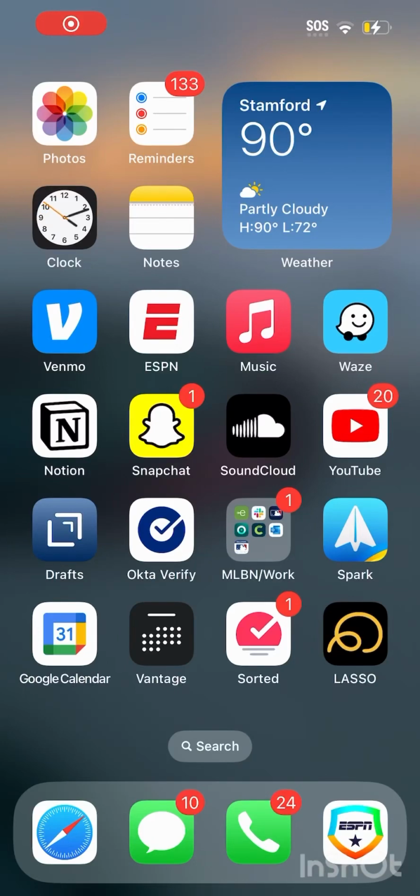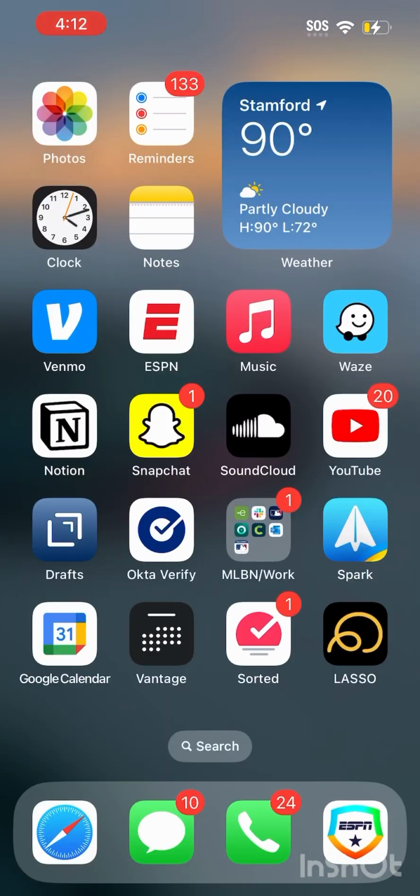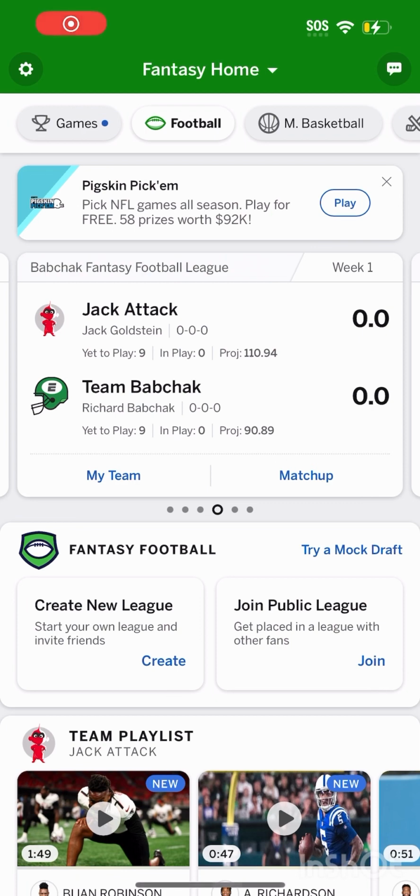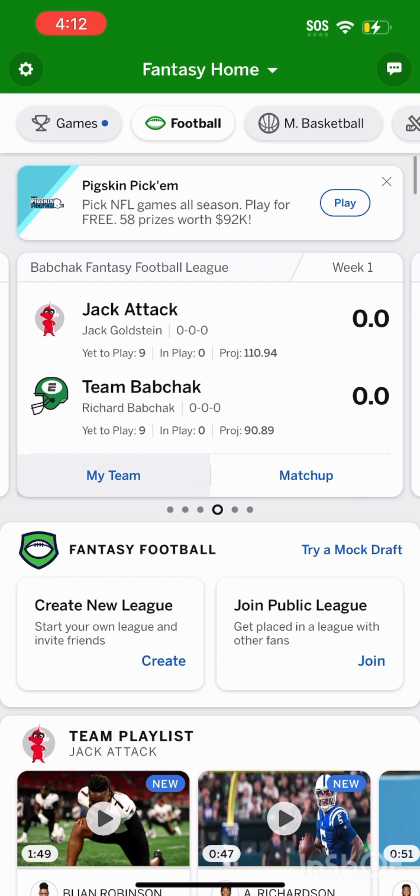All right, so here's how to set your lineup for fantasy football every week. It's very easy and it's a lot of fun, so let me show you guys how this is all going to work. First, I want to open up my fantasy app right here, and here is the main page. Here's my team, here's my matchup every week, but right now we want to click on my team and see what my team looks like.